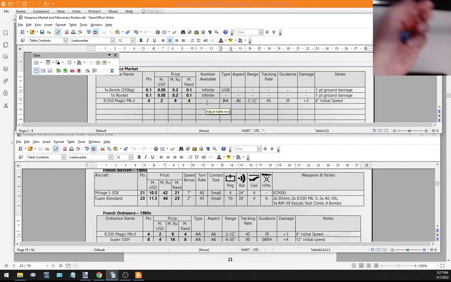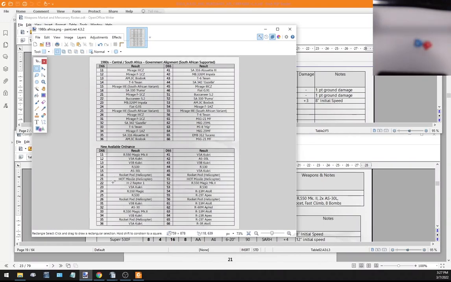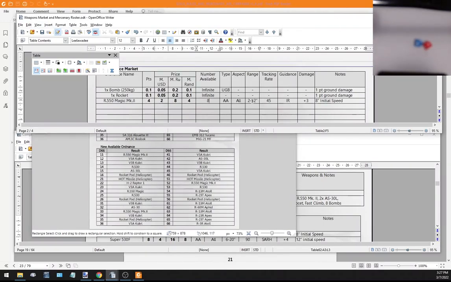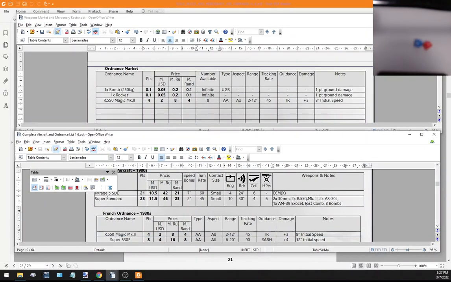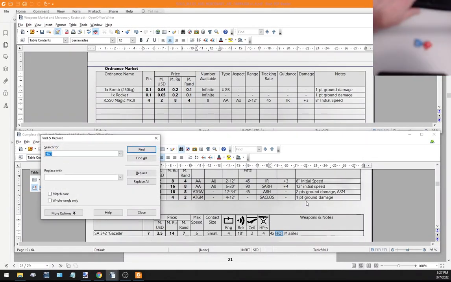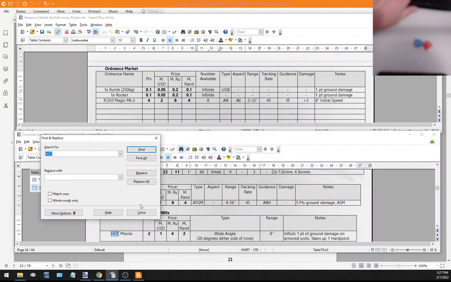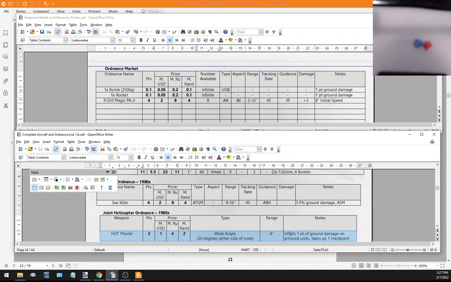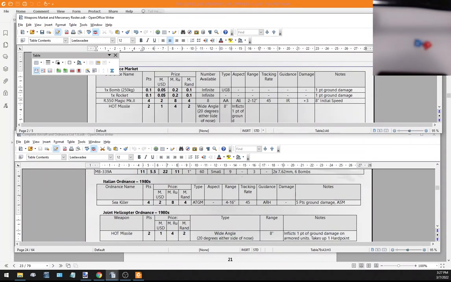And the number available is always 2d6. So roll that. We have an 8. And our next ordnance is a 2-1, which is a HOT missile for a helicopter. So I'll search for that. HOT missile, close. Cool. Grab that. Stick it in there.